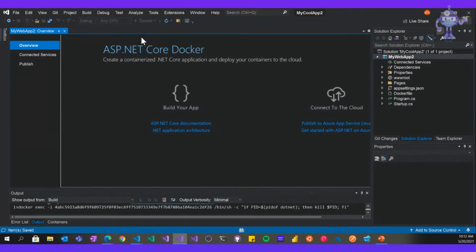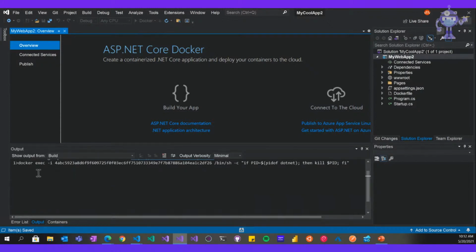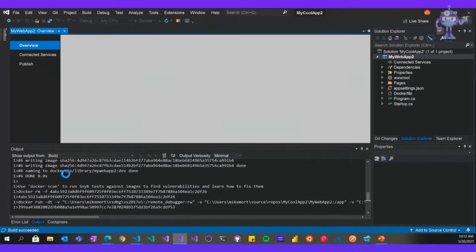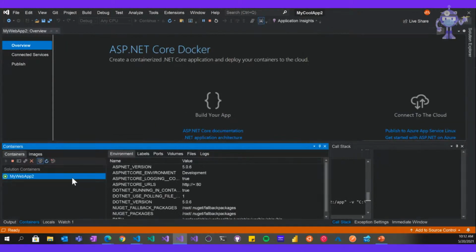And what's going to happen, let me actually show the output window here, is we're going to build the image and put that on disk. And then we're going to fire up a container from that image. And then we're going to hook up the debugger. And pretty much everything's going to look and feel just like you would expect it to. You can see that the debugger's hooked up. And now we're going to launch.